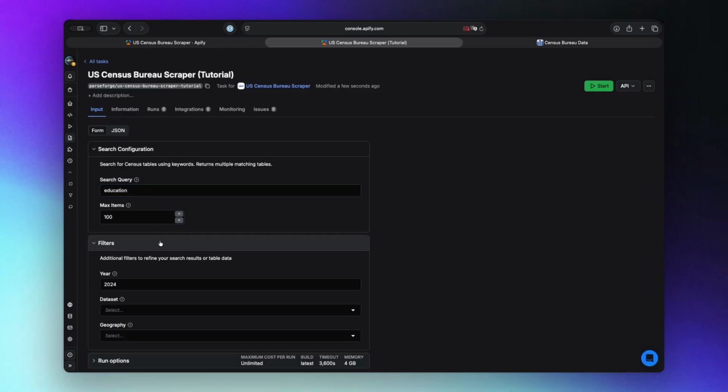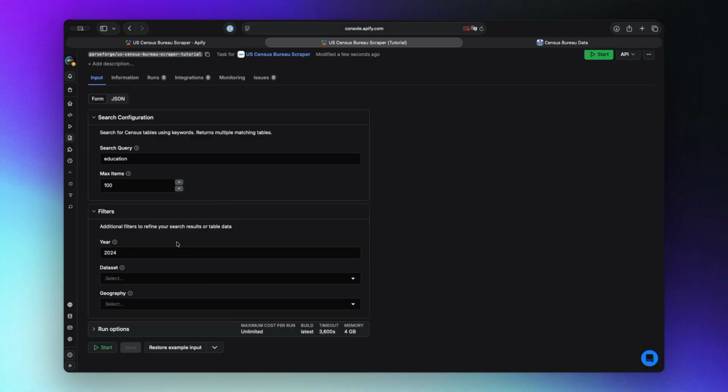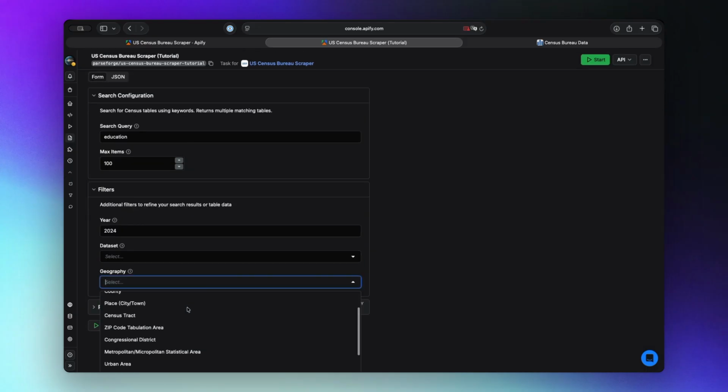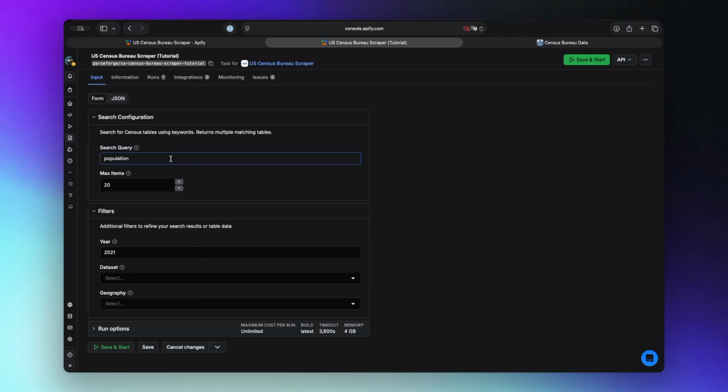You can optionally filter results by dataset. This lets you focus on sources like the American Community Survey, Decennial Census, Economic Census, or population estimates. This is helpful if you already know which census program you want to use. You can also filter tables by geography level. This includes nationwide data, states, counties, or cities. In this example, I'm searching for population tables in the year 2021.